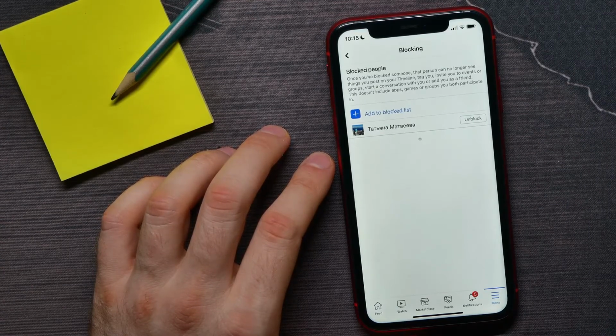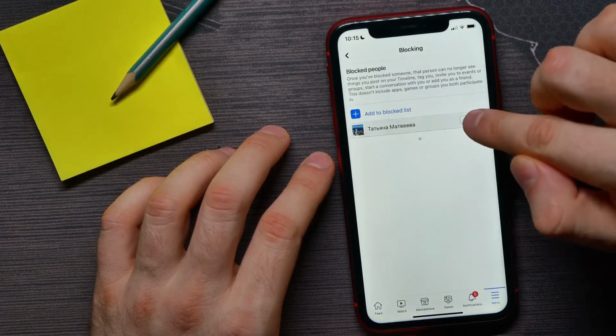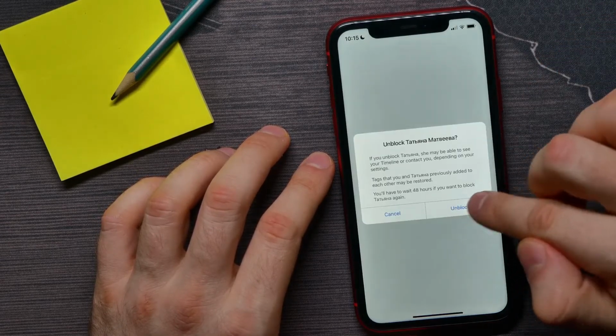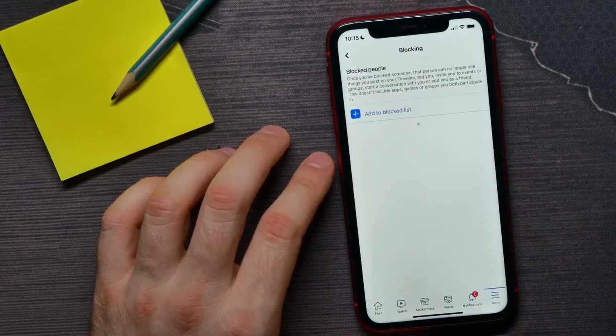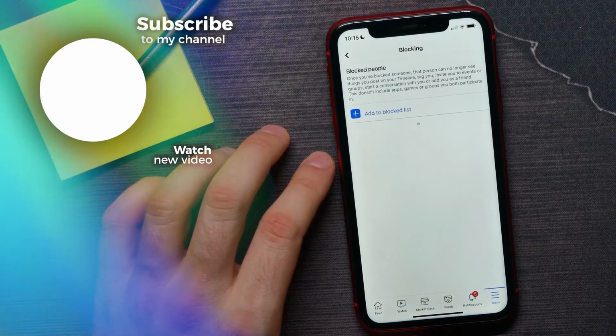and you can simply unblock them just by tapping that unblock button and then confirming by tapping on unblock. And now I can get notifications and messages from that user.